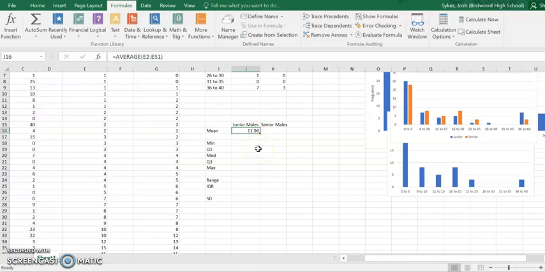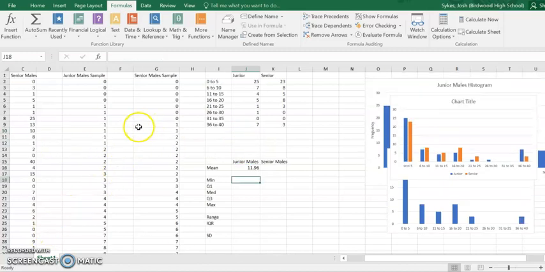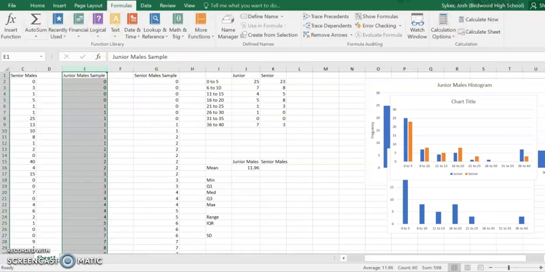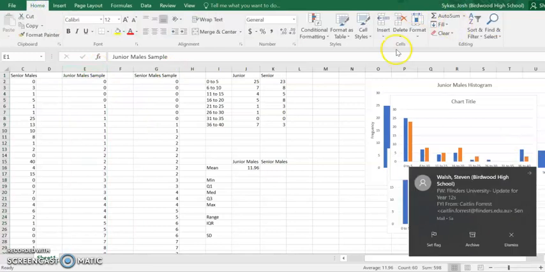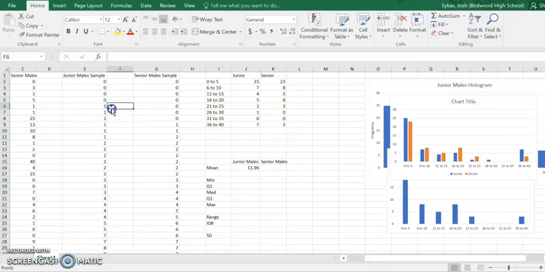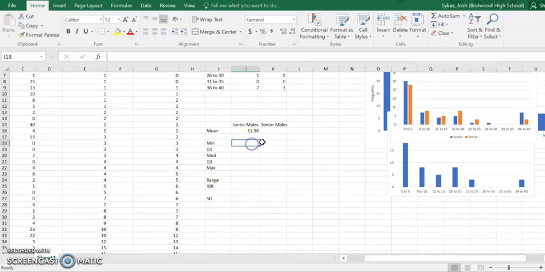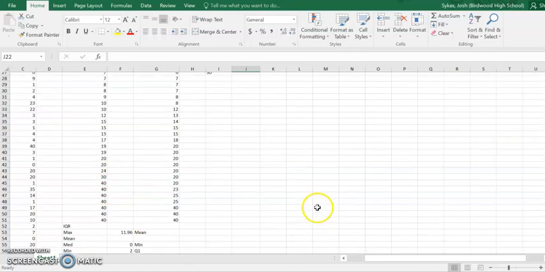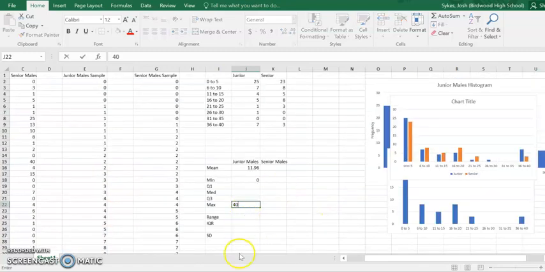Now I'll probably write these up on the board after I've explained it, and you've also got this to watch as well. Find your minimum. If you've already got your data in order, so if you've gone here, sort and filter, smallest to largest, it's really easy to find your minimum. My minimum is 0. Go down to my maximum, which is 40, because it was the bottom value, so my min and max are really easy. The next one I'm going to find is my median.